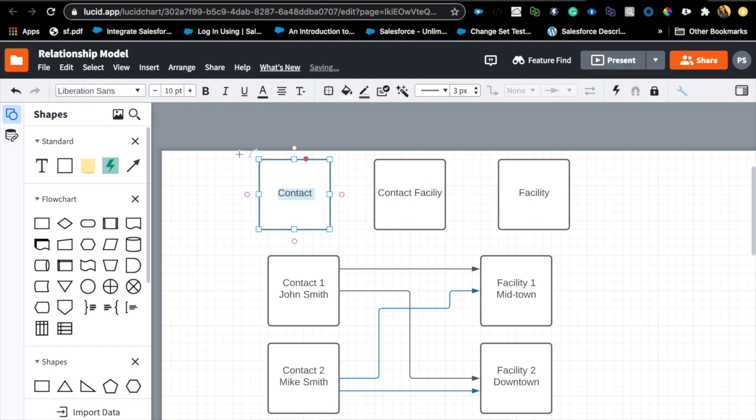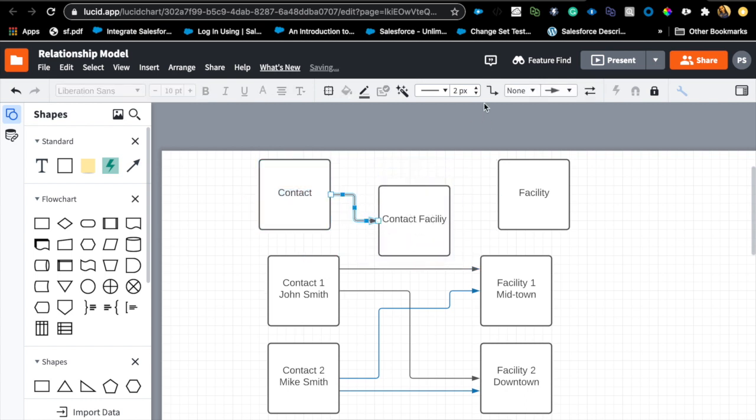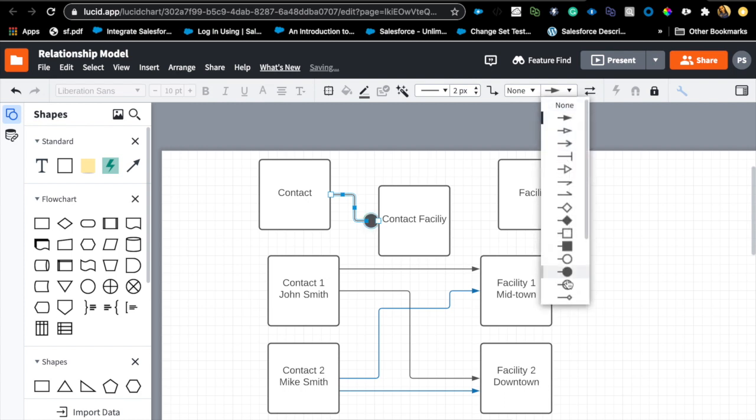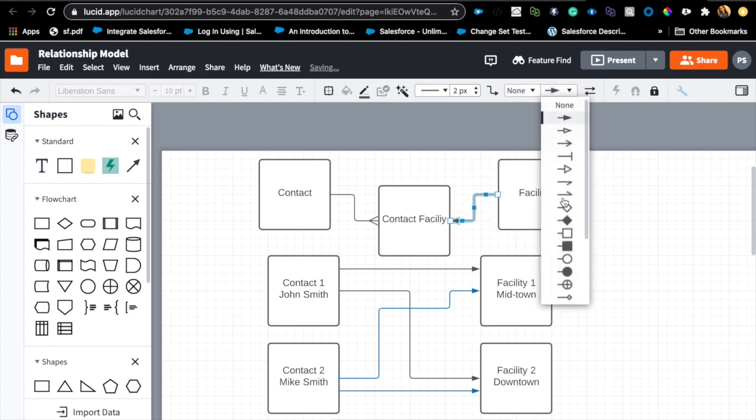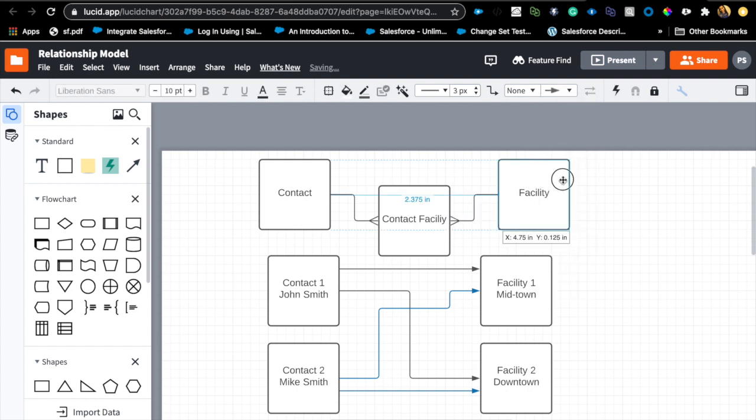And this is where the difference between actual junction object, according to Salesforce doc, is that they need to be master detail. So contact facility will have one-to-many. So this is the one-to-many. Contact facility will have a one-to-many to contact as well as one-to-many to facility. And this one-to-many is master detail. It should be master detail as per Salesforce documentation.